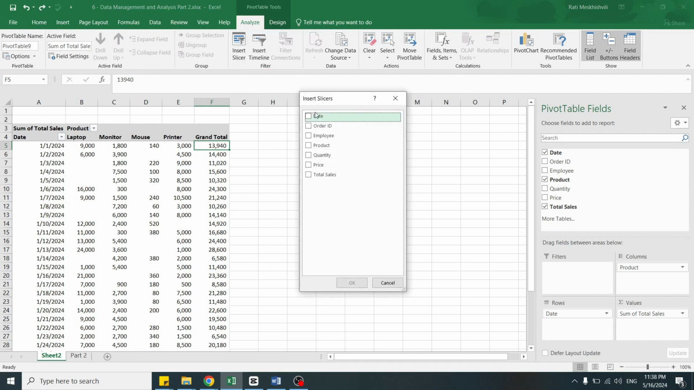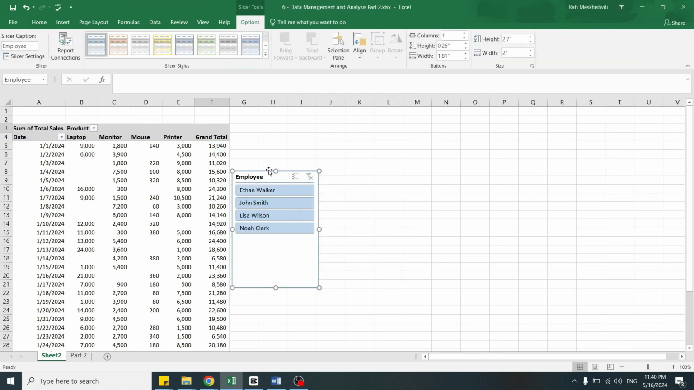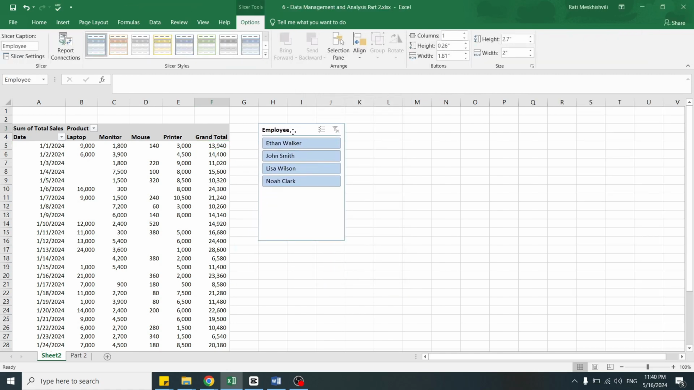As the slicer menu appears, we have to choose by which field we want to create a slicer. Please note that you can have multiple slicer filters, which makes pivot tables that much more awesome. In my case, I will create only one slicer, which will be for employees. Now I can check sales data per each employee or several employees.